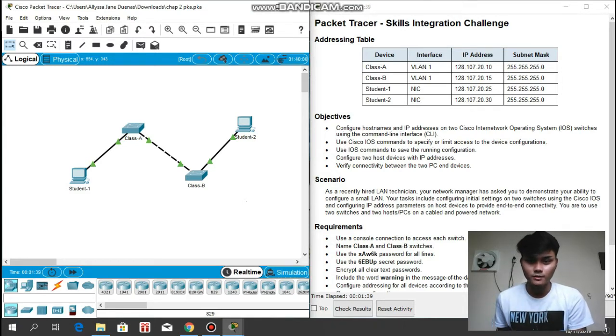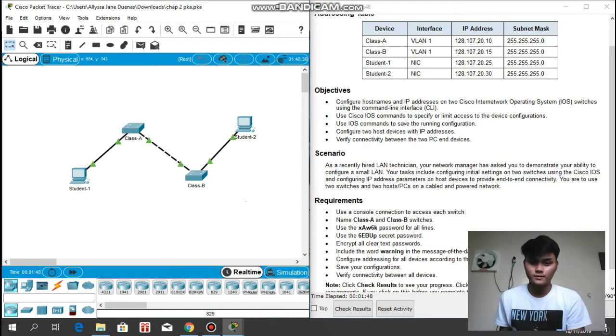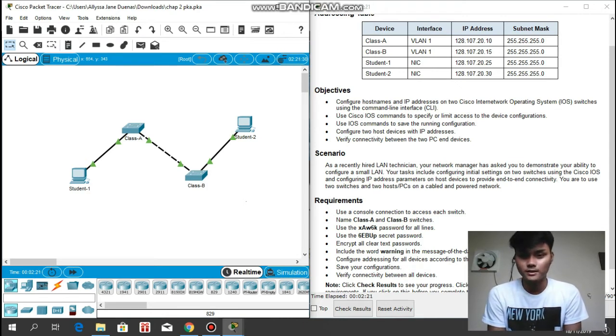So we have the addressing table: device, interface, IP address, subnet mask. For the objective, configure hostname and IP addresses on two Cisco Internetwork Operating System, or IOS, switches. Using the command line interface, CLI, use Cisco IOS commands to specify or limit access to the device configuration. Use IOS commands to save the running configuration. Configure two host devices with IP addresses, and verify connectivity between the two PCs and devices.